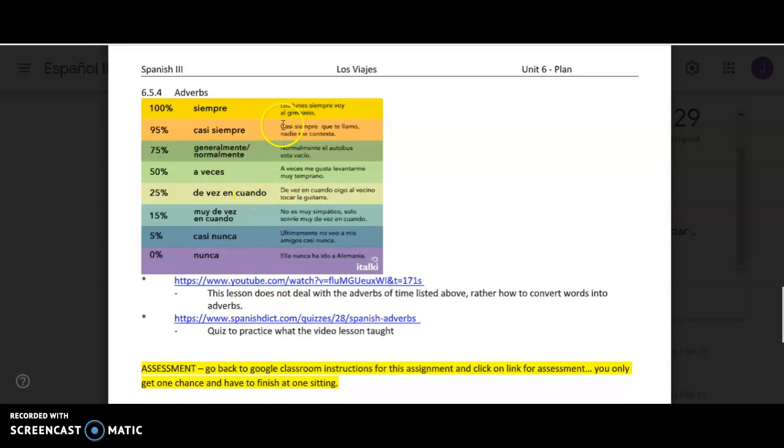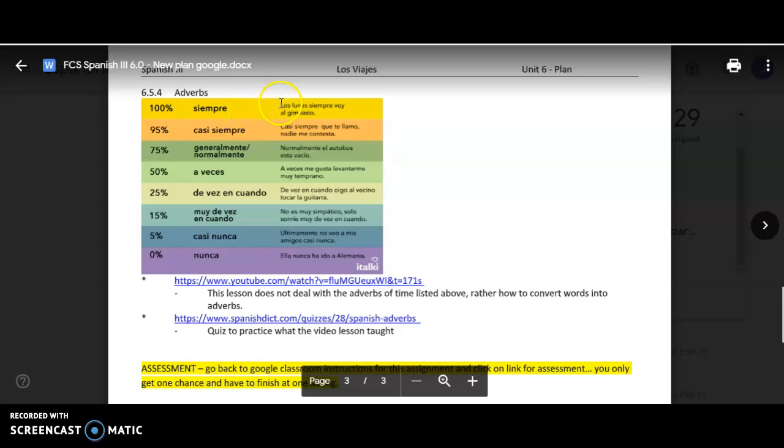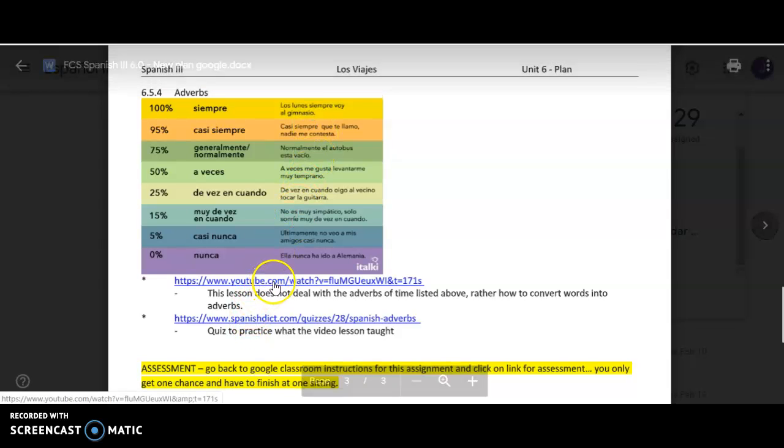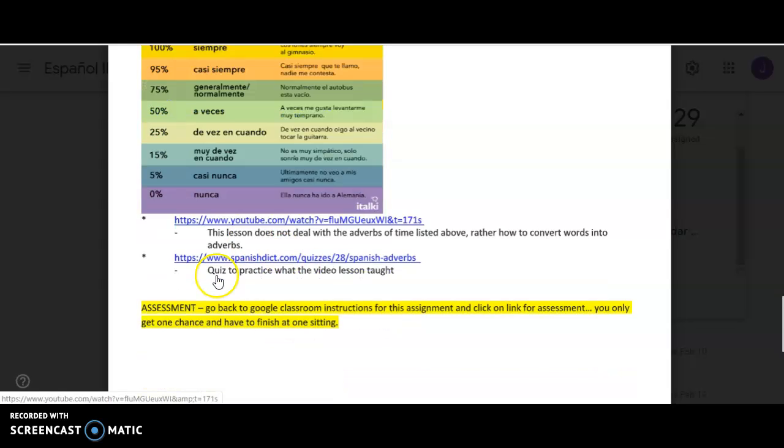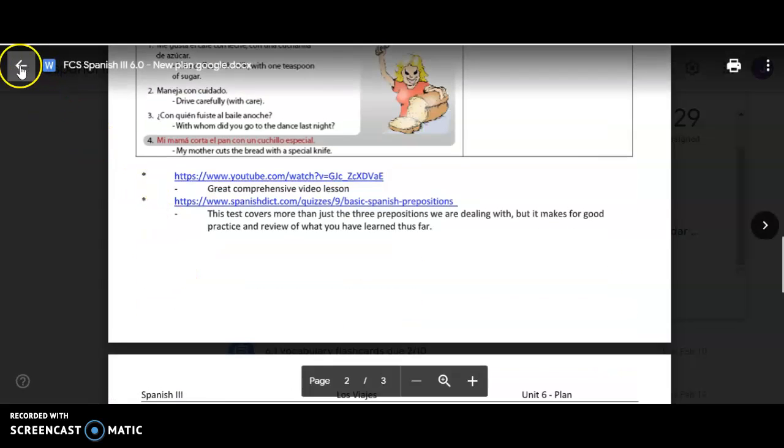So I like this little chart because it gives you a little sentence using the word. And then you've got this great video, or this lesson. There's no video this time. Pull one up if you look for a video, adverbs in Spanish, if you want to watch a YouTube video. Actually, this is a YouTube video. And then there's an activity, another quiz. And that's it for the grammar.